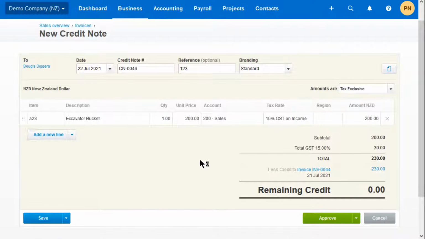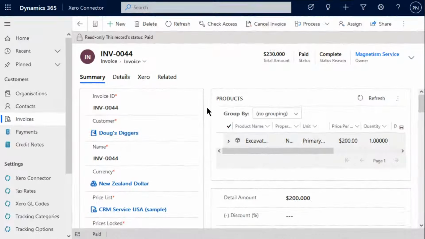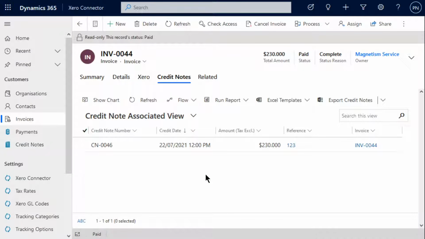In addition to payments, you can also create and view credit notes in Dynamics 365 or Xero against an invoice, and these will automatically sync through to the other system, allowing you to view the full invoice and all related payments and credit notes in whichever system you prefer.